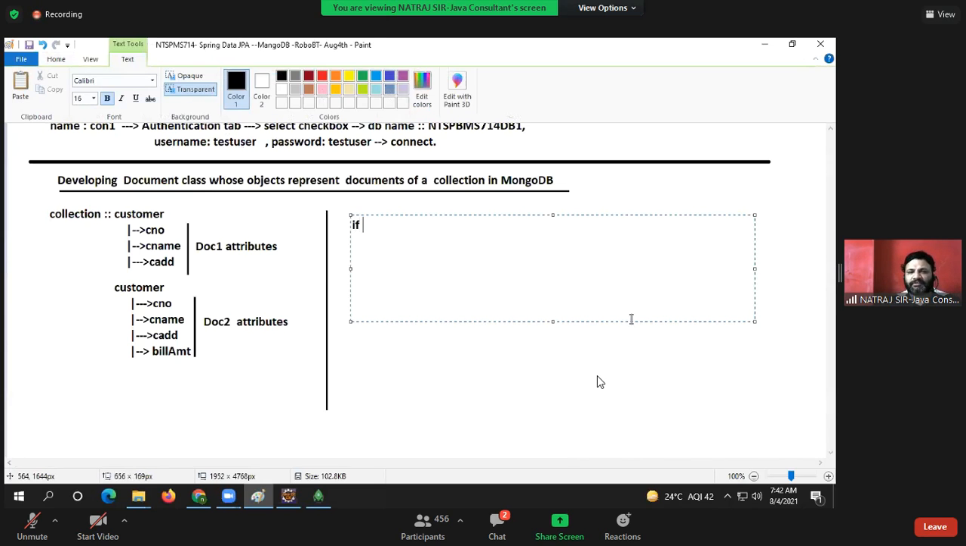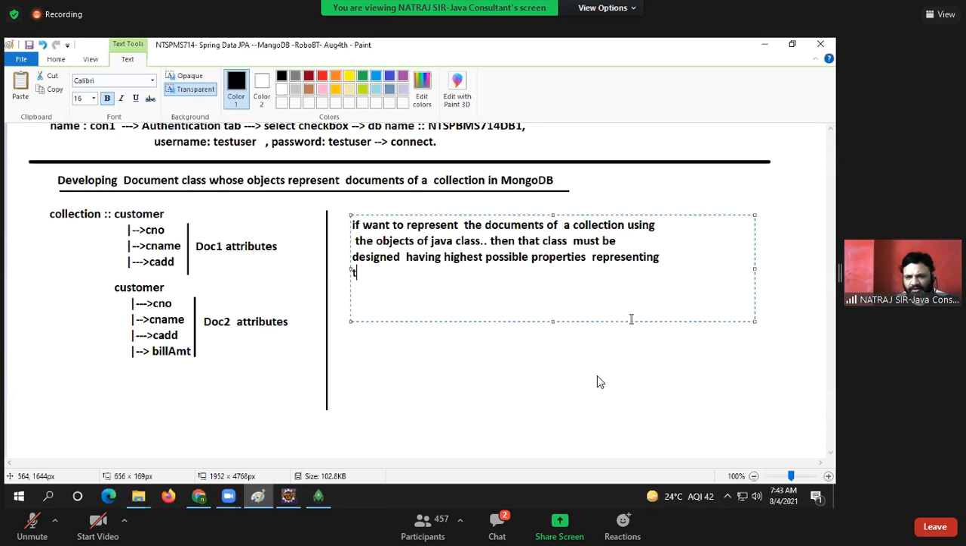If you want to represent the documents of a collection using the objects of Java classes, then that class must be designed having the highest possible properties representing the attributes of the documents.